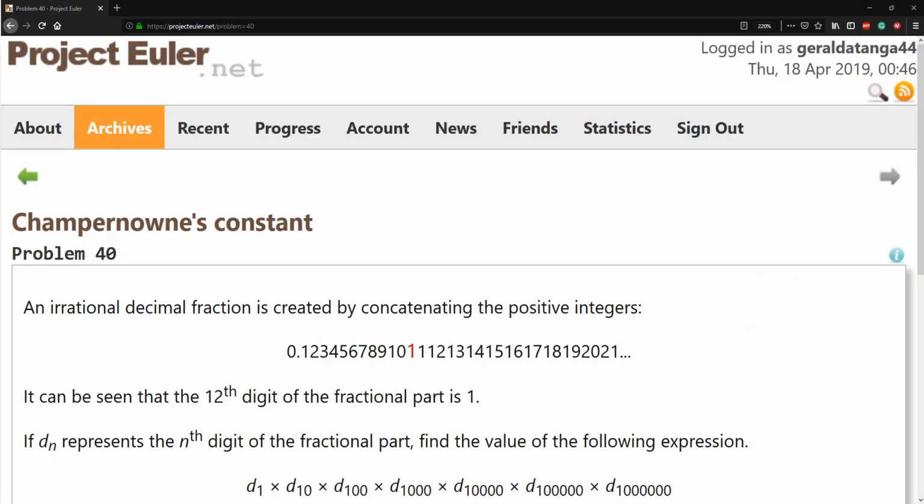Hello and welcome to Champernowne's constant, Project Euler 40. An irrational decimal fraction is created by concatenating the positive integers. It can be seen that the 12th digit of the fractional part is 1. If d_n represents the nth digit of the fractional part, find the value of the following expression. So we're asked to find the constant at d1, d10, d100, d1000, d10,000, and so forth.